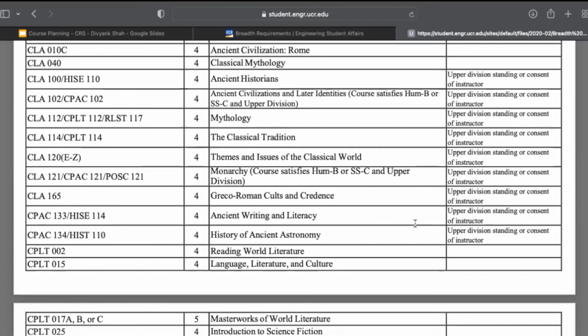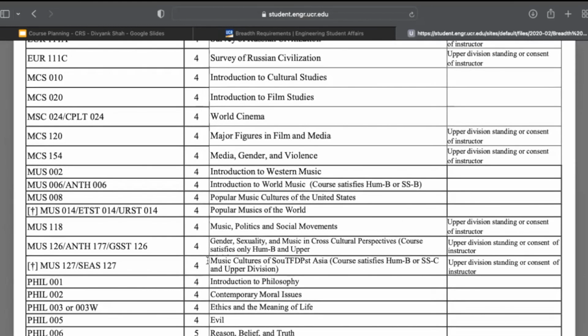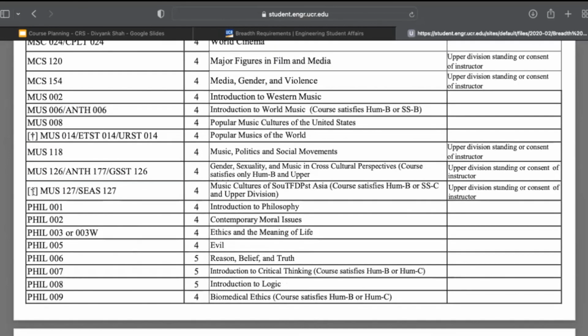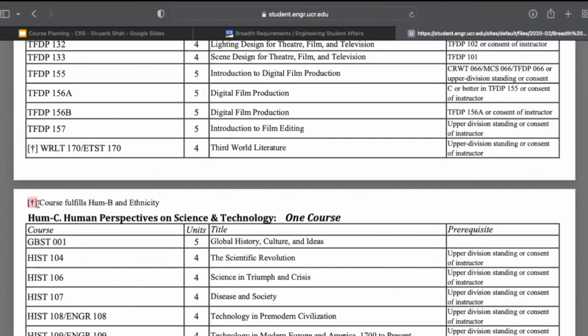And as we go through the list, there will be particular classes that you will notice have a cross on them. For example, music 14 or ethnic studies 14. Notice it has this cross right here, right? Popular musics of the world. If we scroll to the bottom of that page, also notice that music 127 also has it, right? This cross means that the course fulfills humanities B and an ethnicity course. So this is an example of a class where we are able to knock out 2 requirements by taking 1 class, right? So that just saved you 1 class, and you can imagine if you do this 3 times, you saved yourself essentially a quarter of classes that you need to take here.